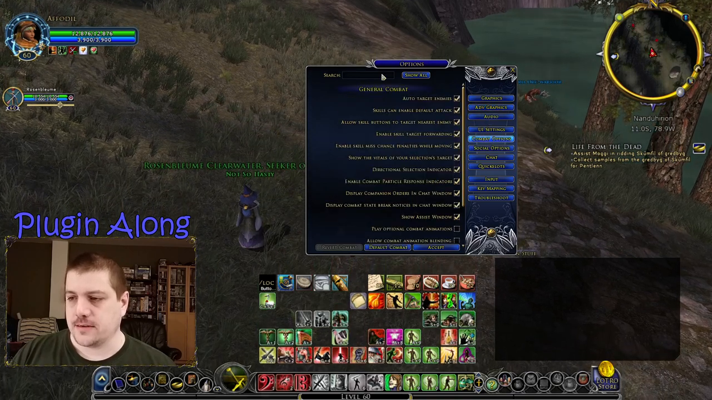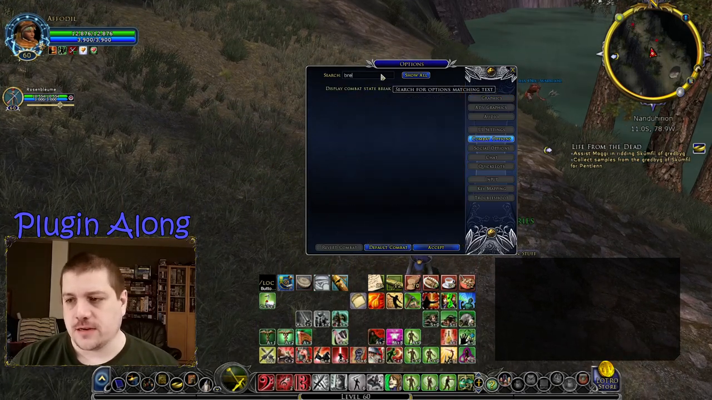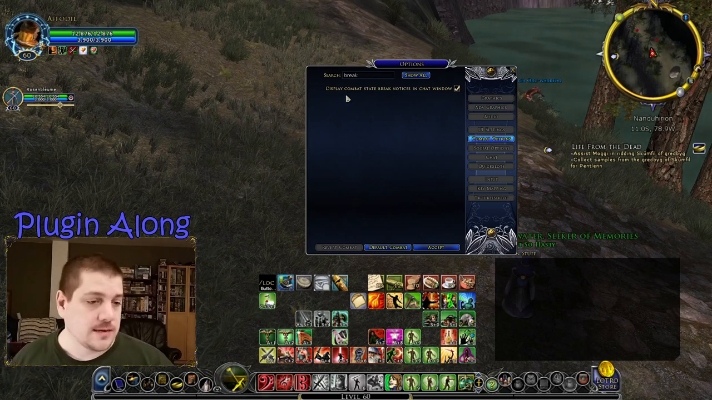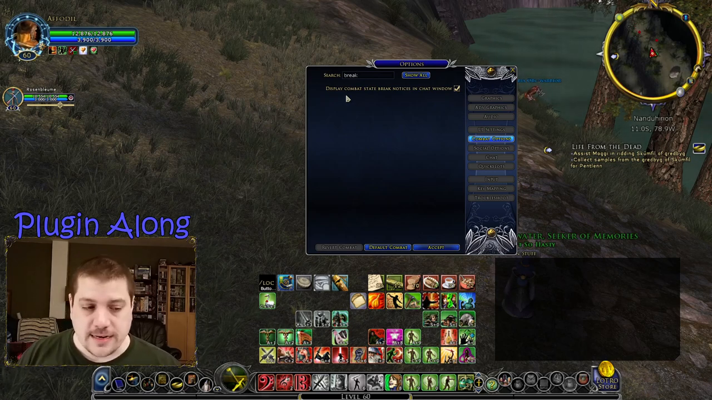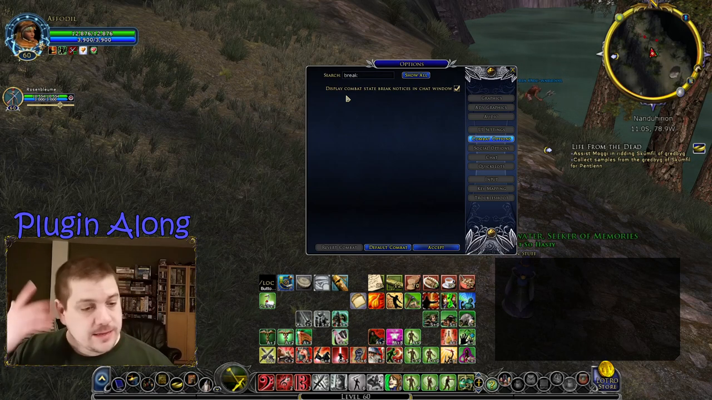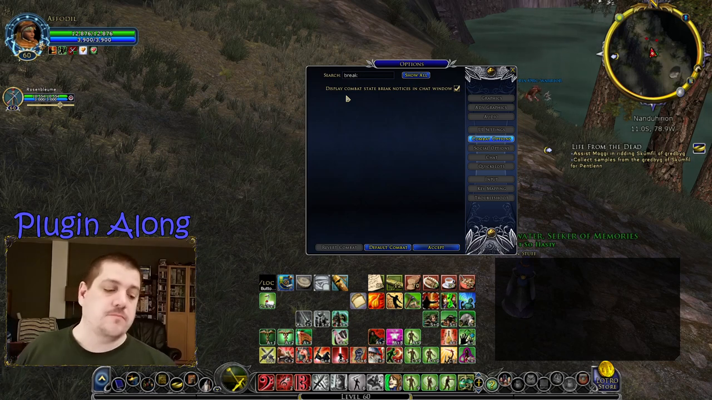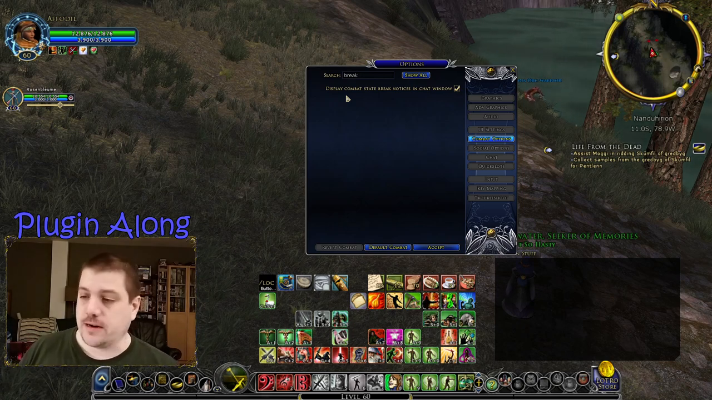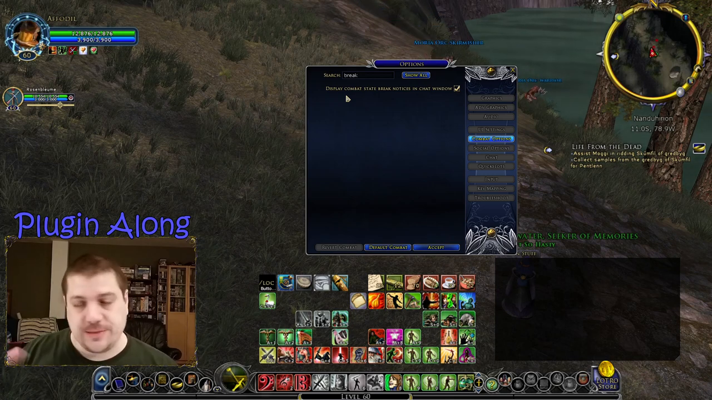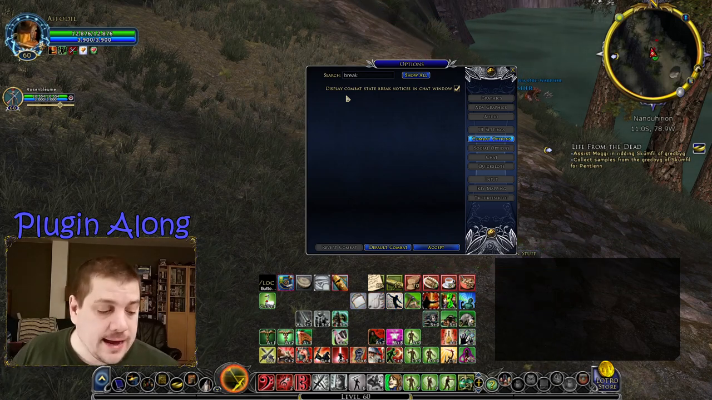A little scattered here, sorry about that. If you search your combat options for break, you'll see display combat state break notices in chat window. This plugin is going to depend on that notice showing up. So a thing we can be thinking in our head is, hey, maybe we should remind the user when they first load this plugin on any character, hey, by the way, this display combat state break setting needs to be turned on. And we can do that.